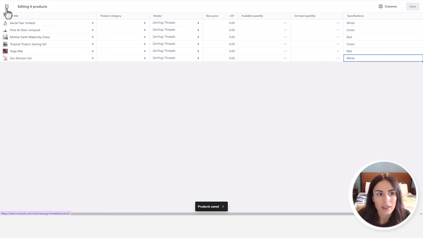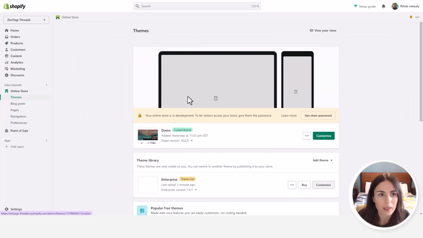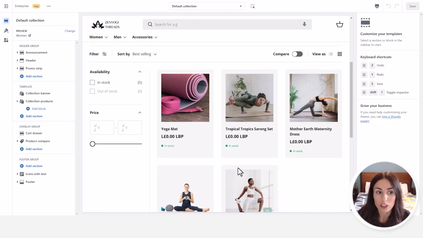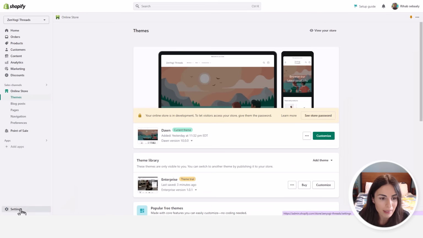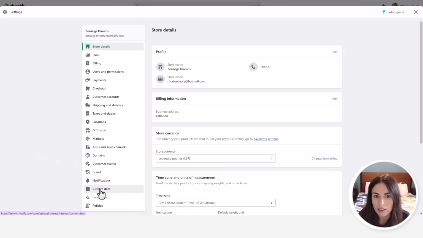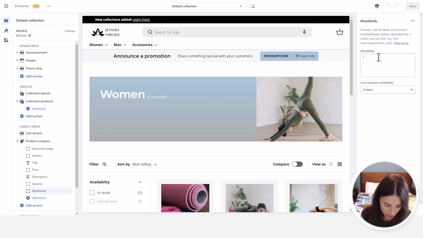Now when I go back in here to my theme, I'm gonna go to online store. I will go to the same path, so I'm going to click on customize. I will go to my collection pages. So I'm back to my collection pages editor, and this time I'm gonna go to product compare, and I will add a meta field. In here I need to put the name. So they want me to include the list of labels of product meta fields, so they want me to include the key. Okay, so let me go back in here to my meta field to copy the key. So custom data, products, this one, and this is the key. Okay, I'm gonna write in here specifications.